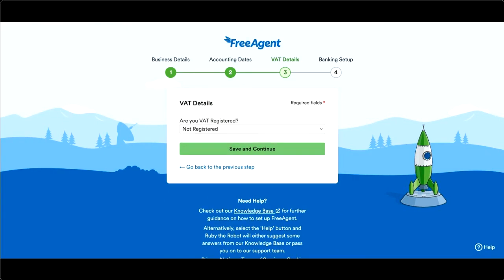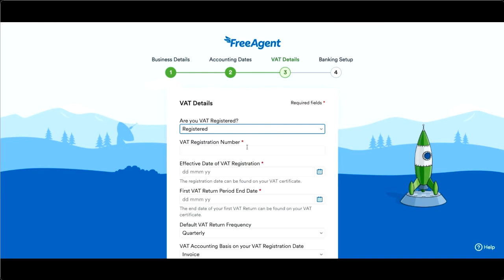On the next screen, you will enter your VAT registration details. If you are not VAT registered, you can simply select Not Registered and move on to the next screen. If you are VAT registered or have applied for this, you'll enter the relevant options here. Don't worry if you don't have this information to hand at this stage, as you can update it once the account is set up. But this will need to be updated before you start creating sales invoices.